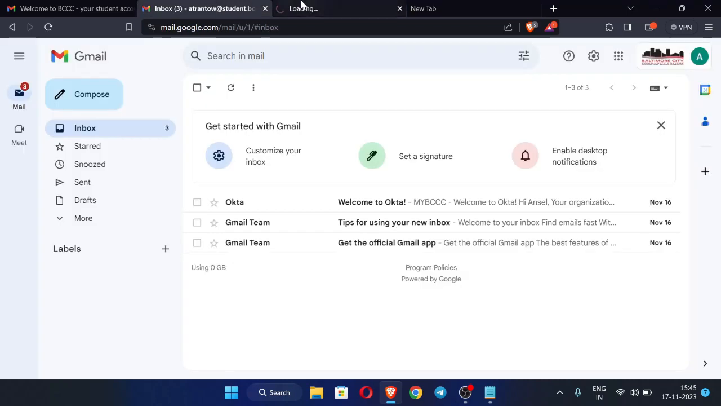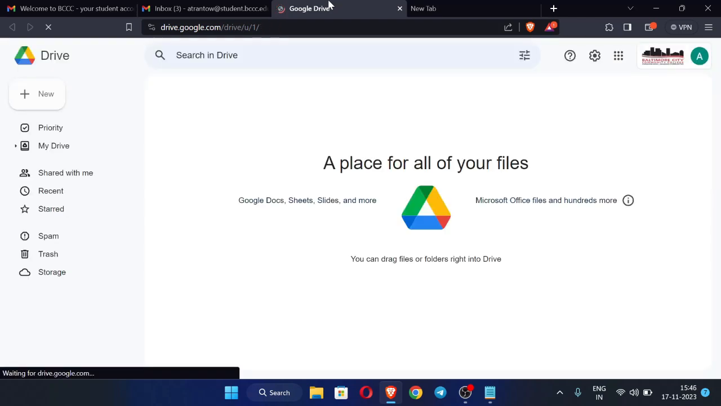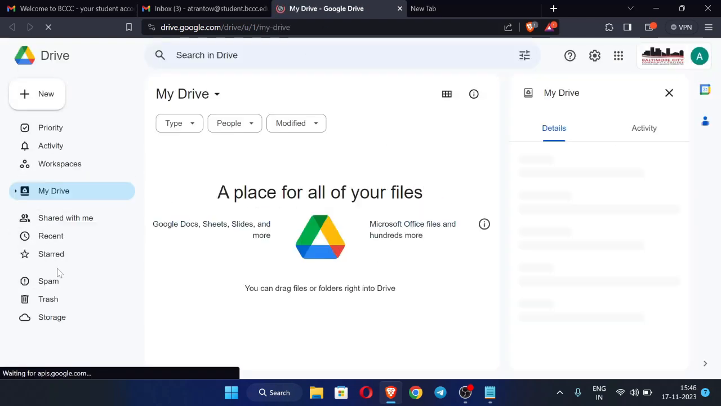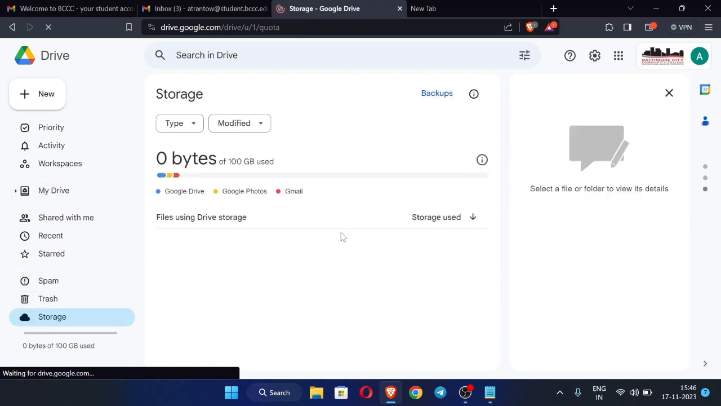whether we are getting unlimited Google Drive space or not. Actually unlimited means it provides a lot of space, which is very much, so it is called unlimited. But let us see how much space it's providing. Now just click here to check the storage space. You can see it is providing 100 GB of space over here.